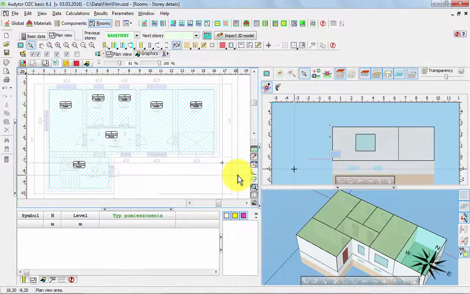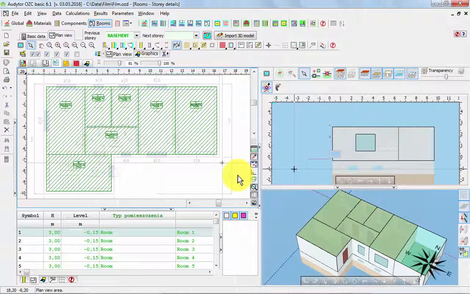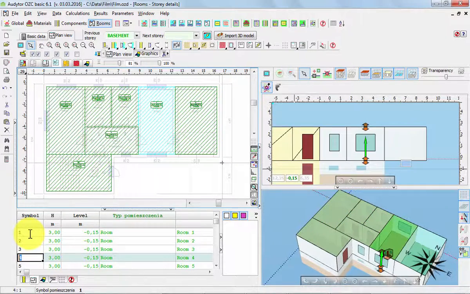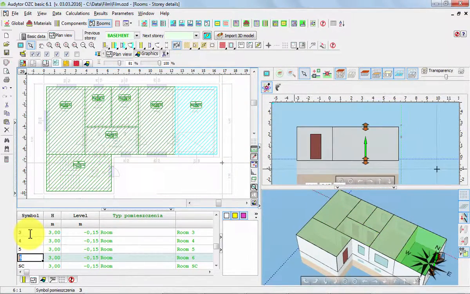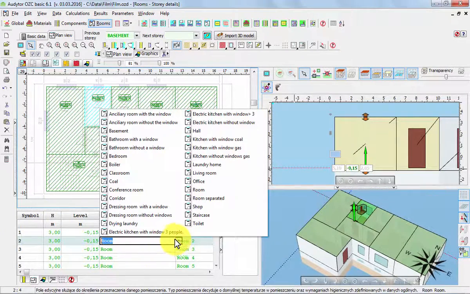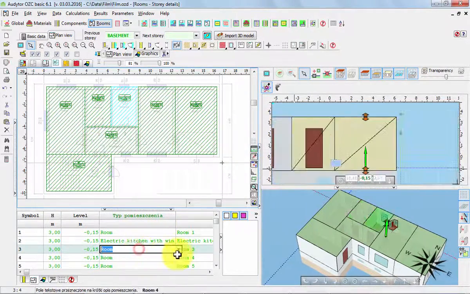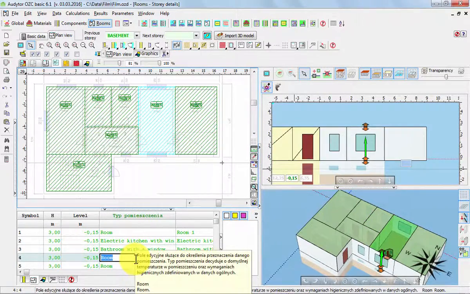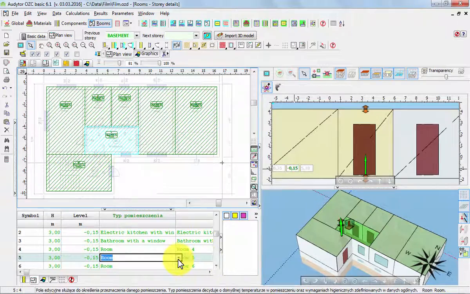Now I can press Ctrl A to select all the rooms to be able to edit their properties in the table beneath. If I go through the table between the rows, the appropriate room zone highlights in the drawing of the plan view. So this is a room, but this is a kitchen, so we'll have it as a kitchen. Then we've got a bathroom, then we will leave a room here, then we've got a hall.